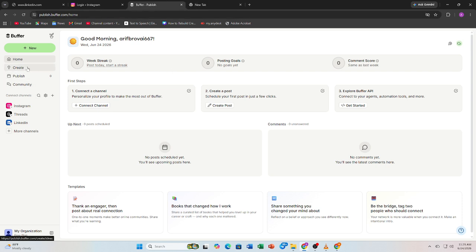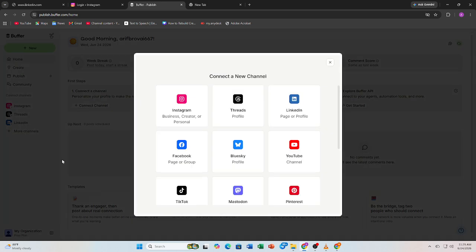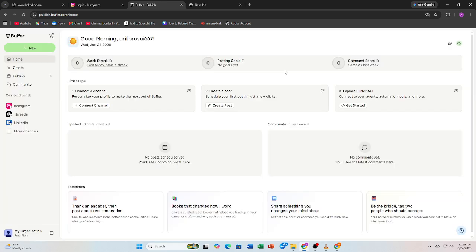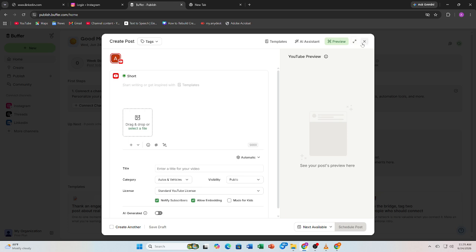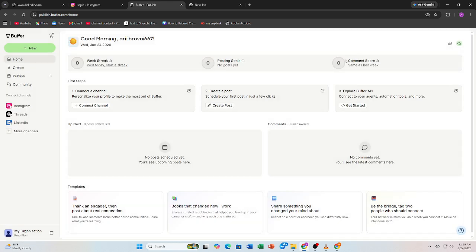To make sure everything is working correctly, click Create Post, upload a photo or video, write a caption, and schedule it for a future date and time. Finally, check your publishing queue to confirm that your scheduled Instagram post has been added successfully. You can always edit, reschedule, or delete it before it goes live.